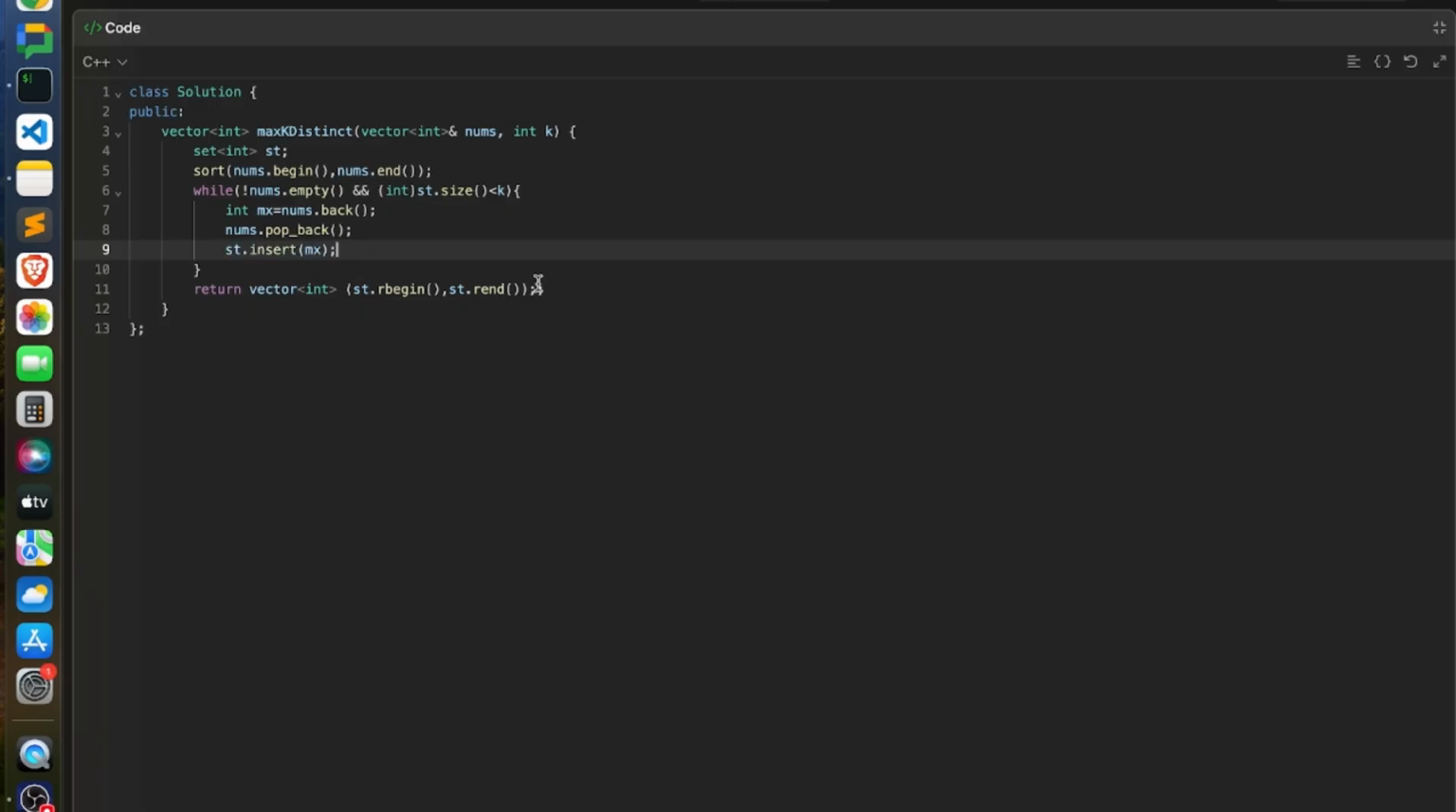And at the end, your set would contain all the k distinct numbers, I mean the maximum numbers, k maximum distinct numbers. So just return them, but remember we have to return the numbers in decreasing order. So I have used st.rbegin and st.rend. So yeah, this is the code of the second problem.